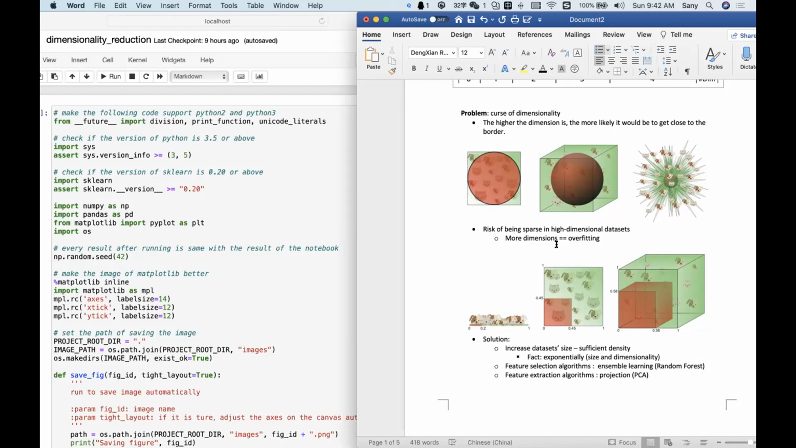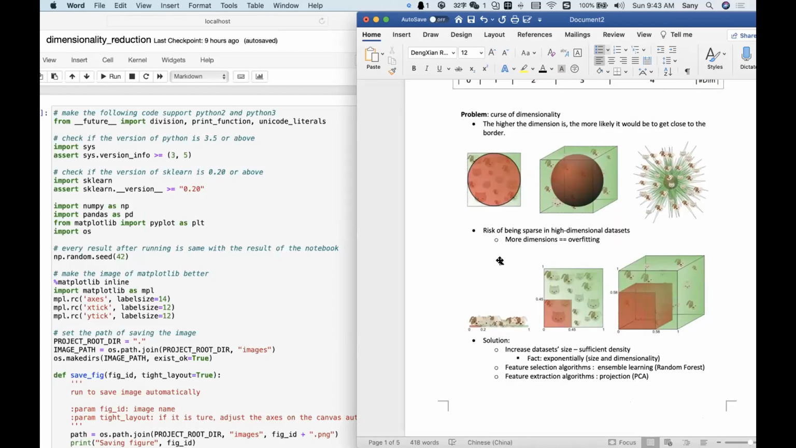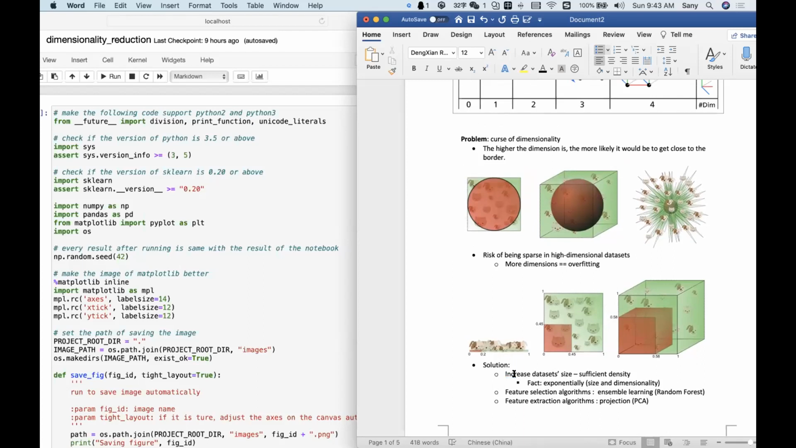But the fact is that as the dimensions increase, the data size should increase exponentially. So it is unrealistic for us, and it's not easy for us to use this method to solve the curse of dimensionality. So in most cases, we will usually abandon this method.